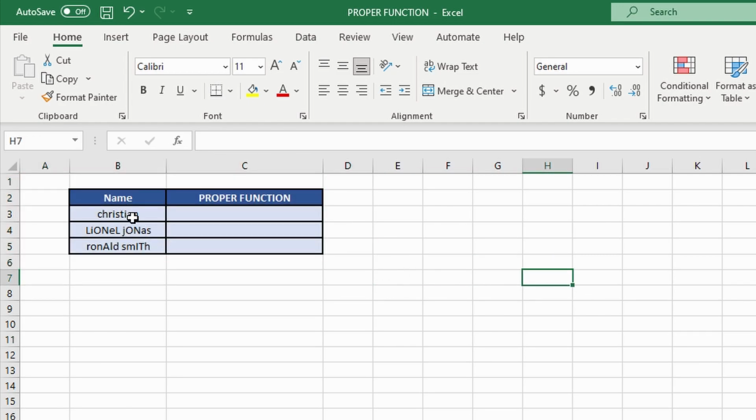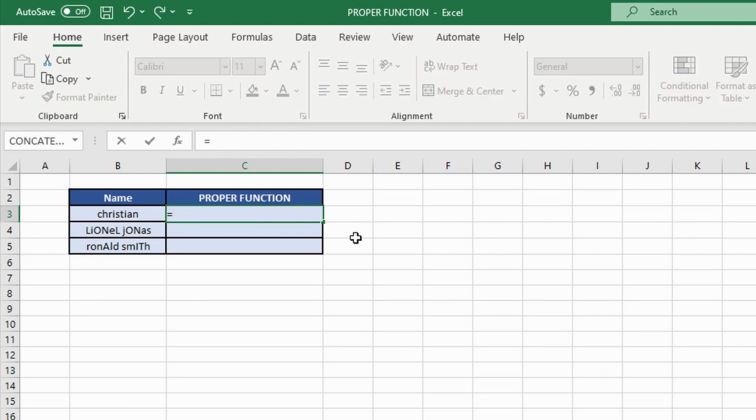Right here, we have given names over here, and we want to get the first letter of it to be capital. To do so, all we have to do is use the proper function. Press the equal sign in your keyboard. Then type proper.